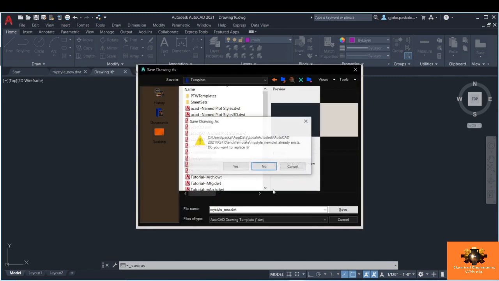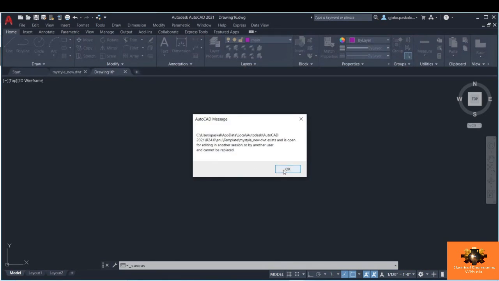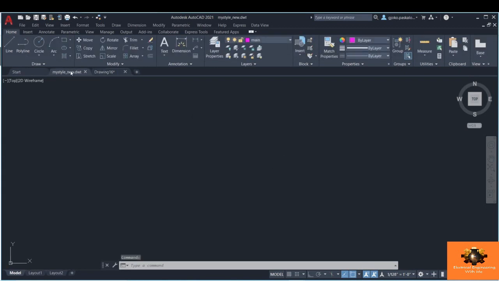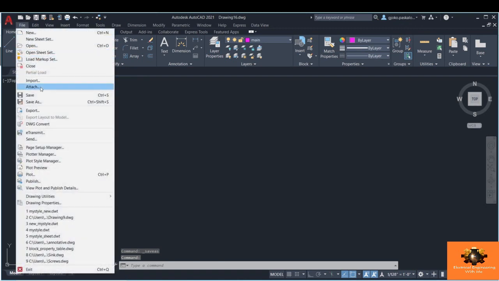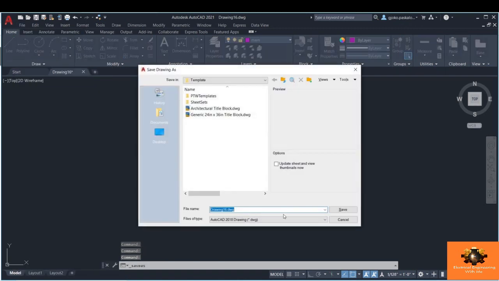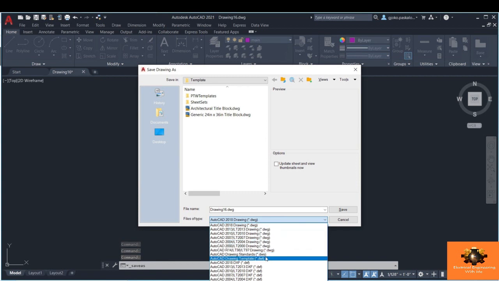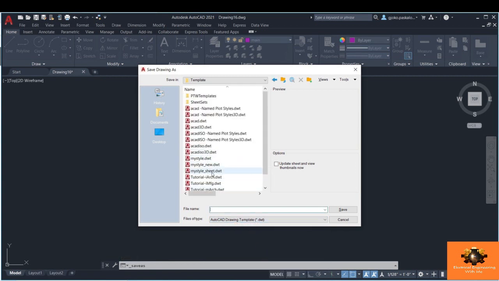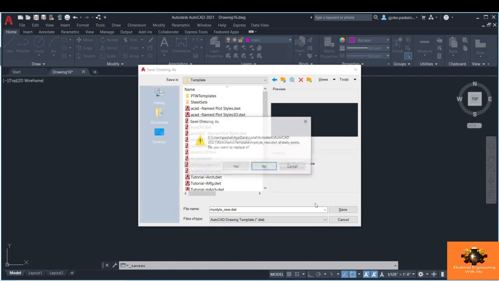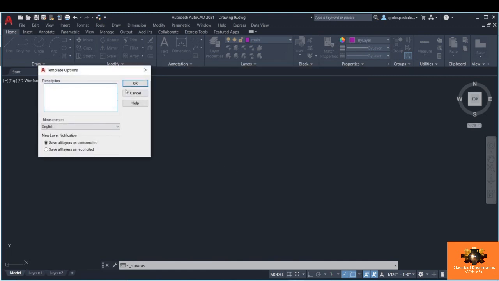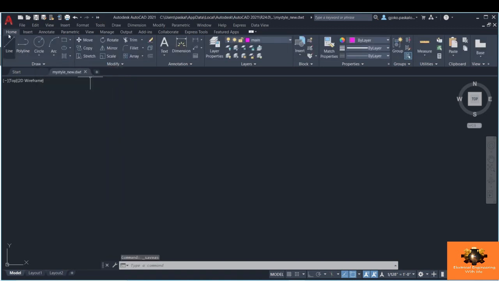Let me save it. Okay, I'm not allowed because the template is already opened. Let me close it and again try to save this file as DWT, and this is our file. Let's save it. I won't mess with these options, I will leave them as default, and our new template now will have the layers. As you can see, if I open a new drawing, the layers will be applied.